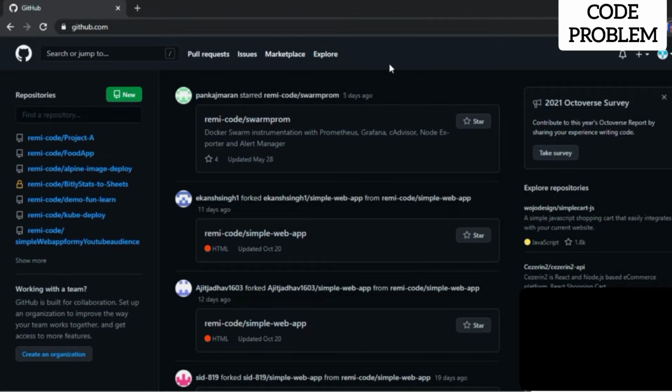So the first thing over here is creating a new repository. So guys, we're gonna click on new over here. Again, you have an option to click on the plus and click on new, but we're just gonna click on new over here.